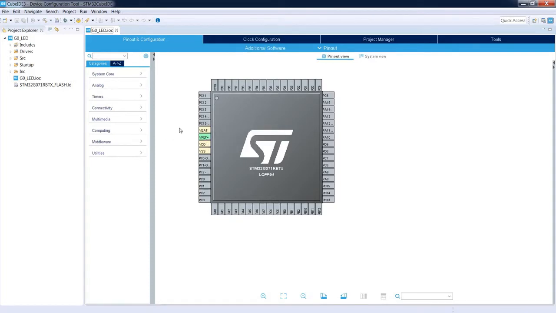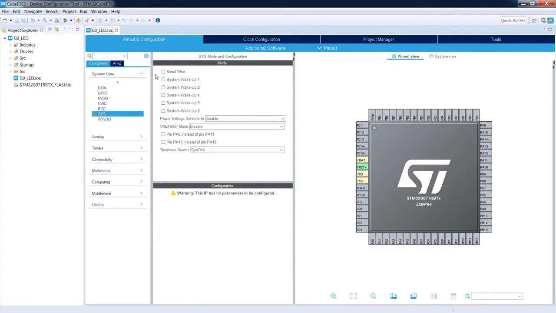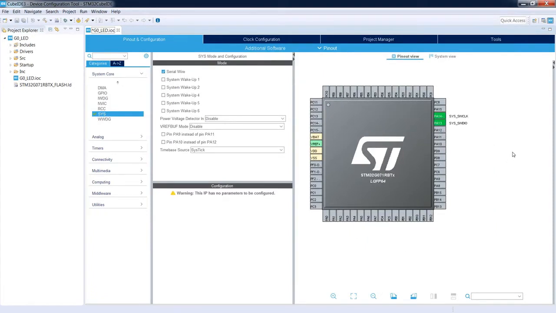So the first thing we need to do to create our LED toggling application is to select and configure the debug pins. So I would go to the system core. I would select from SYS peripheral serial wire. Serial wire is in fact SWD, serial wire debug interface, which is common to all STM32, in general Cortex-M devices. Once we select this interface, we can see that two pins, PA13 and PA14, are already dedicated to SYS system peripheral SWDIO, SWCLK, so the debug interface pins. So this is the first point.